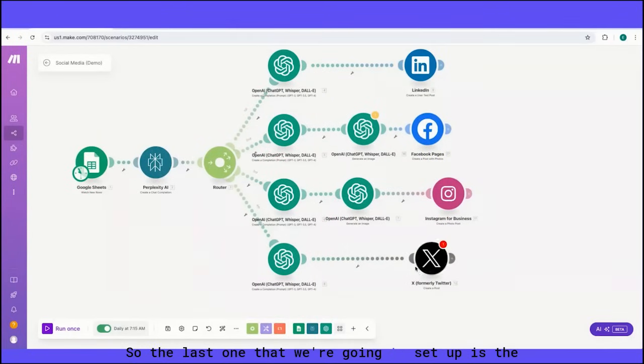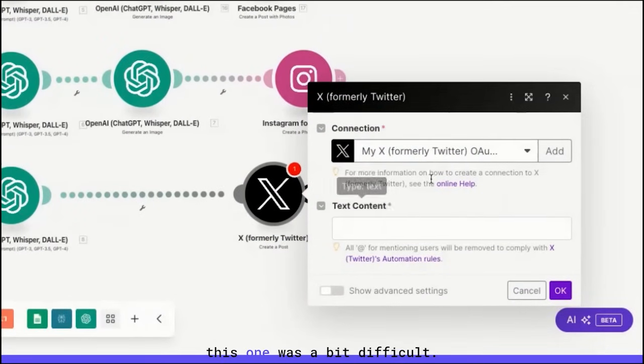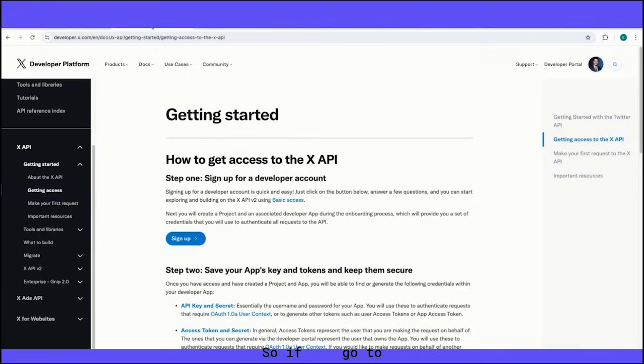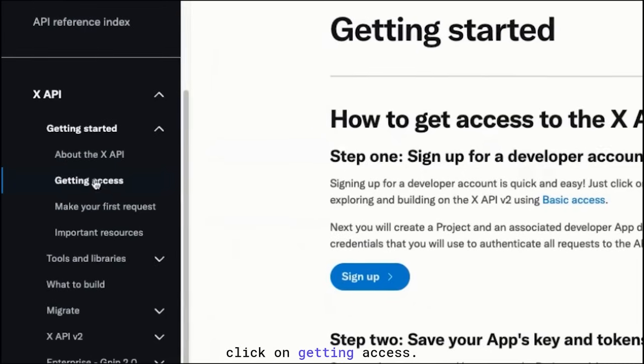The last one that we're going to set up is the X Twitter, to create a post. I'm not going to lie, this one was a bit difficult. Notoriously, Twitter's very finicky when it comes to connecting to Make. So I might actually create a separate video taking step by step on how to set that up. But in a nutshell, what you want to do is you need to get an API key and a secret code. If you go to the developer X site for Twitter, on the bottom left, you want to click on getting access.